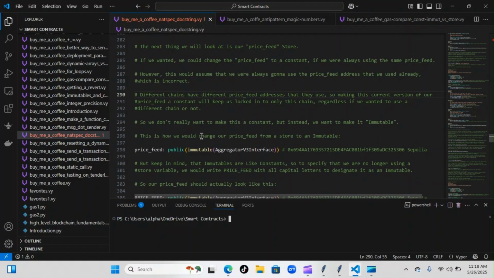Now this is how we can change our price feed from a store to an immutable. We would say price feed, which is still going to be public, and we're going to use the keyword immutable, and this is the parameter that we pass for the aggregator v3 interface, and this is the actual address here that we're going to use from the Sepolia chain. But keep in mind that immutables are like constants, so to specify that we are no longer using a store variable, we would write price feed with all capital letters to designate it as an immutable. So our price feed should look something like this.